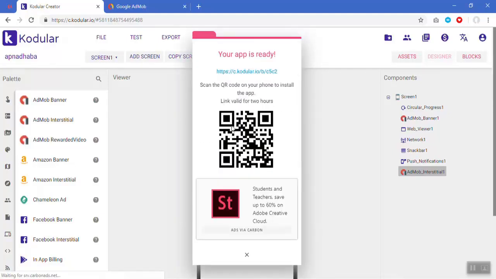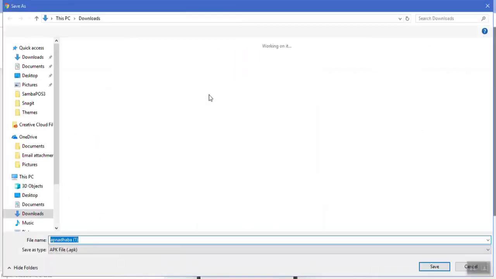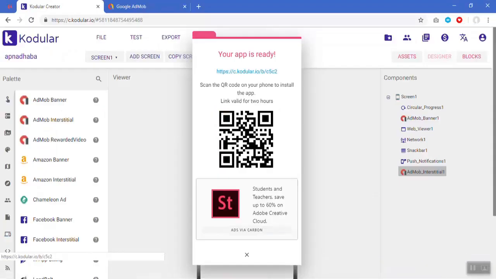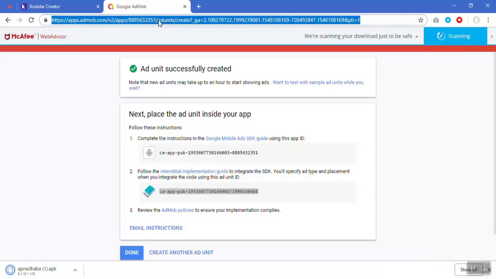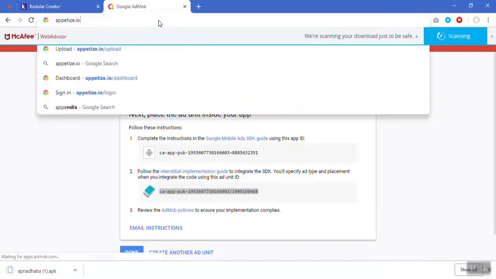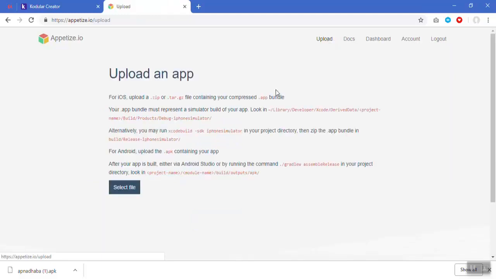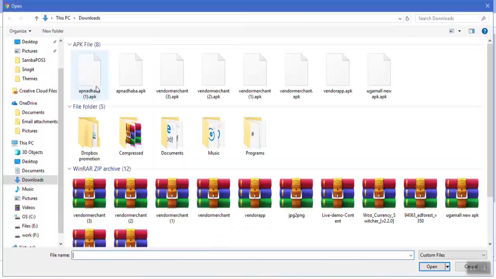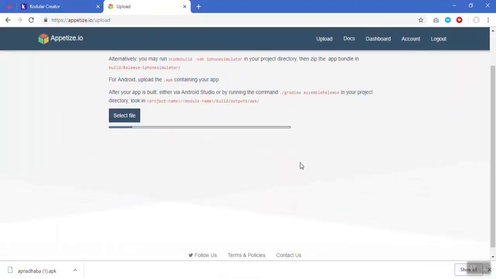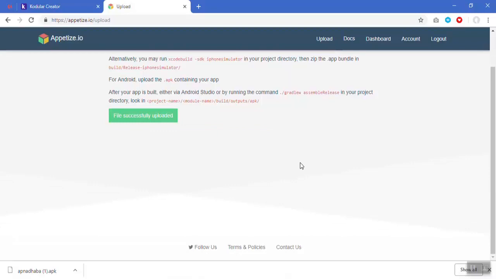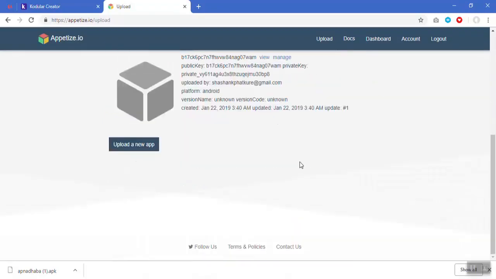So our app is ready. Let's see the app in action. As I've said already, this is a platform where you can upload your app and test it. This is our newest version. Let's add it and wait for the app to load. Once it's done, you will now be able to view the app. Let's click on view.